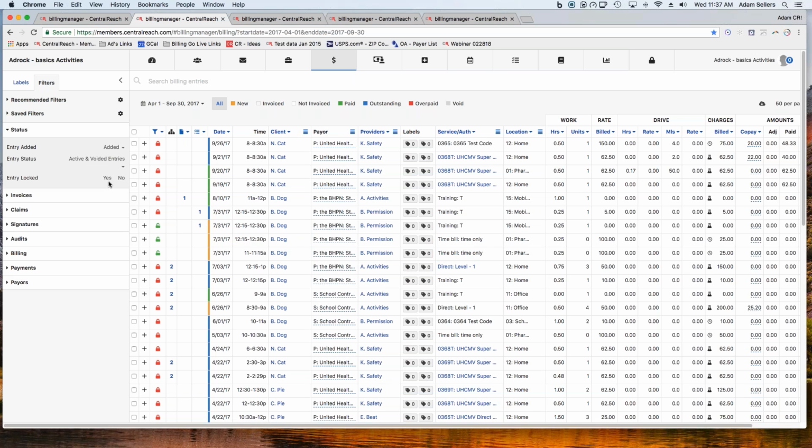Are the entries locked? Yes or no? You can also access that filter here. So sometimes there's also multiple ways to do the same thing. Invoices, was an invoice created? Claims, was a claim created?